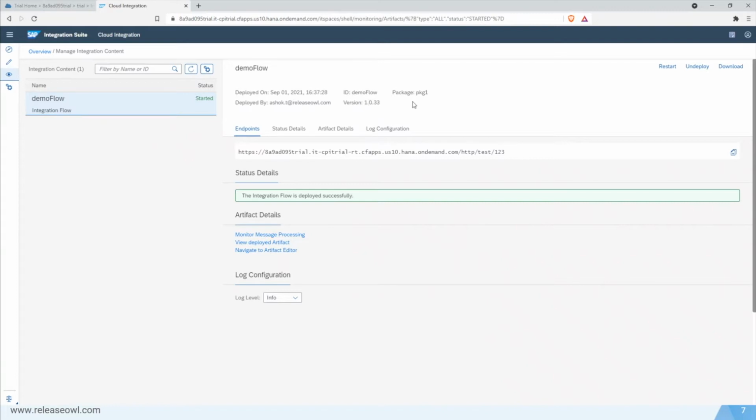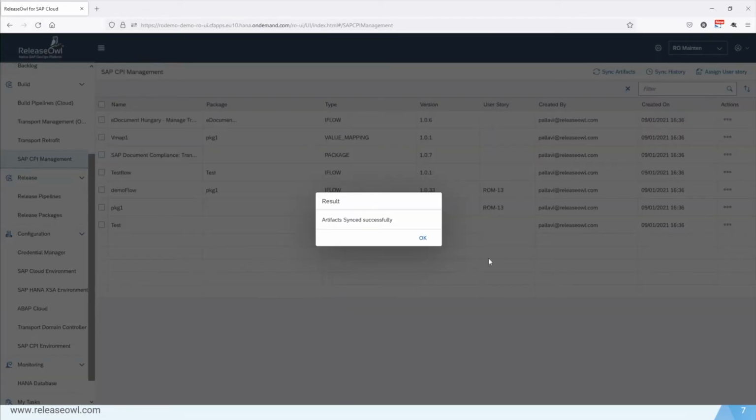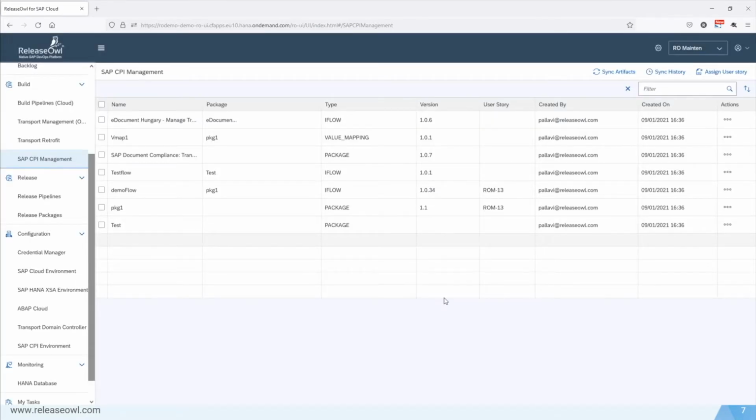So now let's go back to ReleaseOwl, and then we will show you how we use that tool to update the version. As you can see here, right now the demo flow is still at version 1.0.33. Now let's go ahead and sync those artifacts to get those changes that we made, or the one change that we made. And as you can see, the version has updated to 1.0.34.